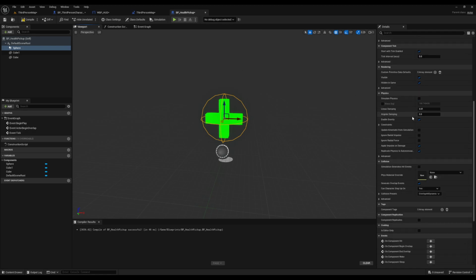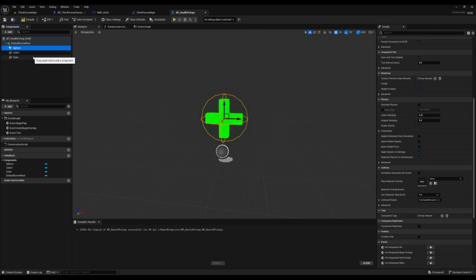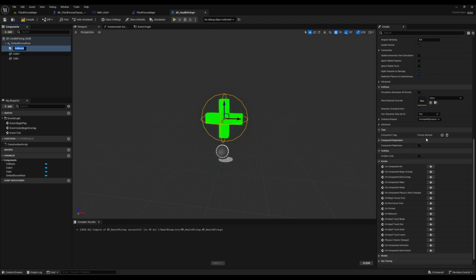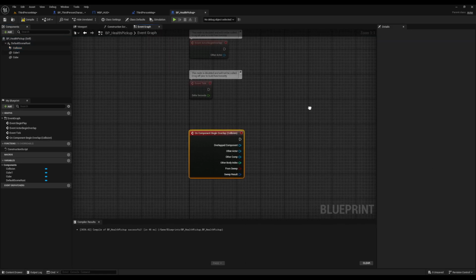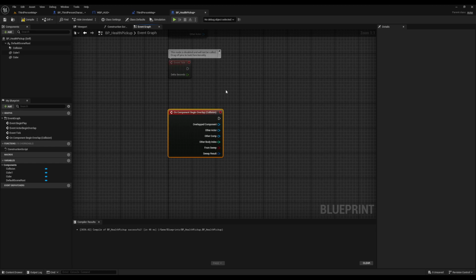Then with the sphere collision, I'm going to rename this to Collision. You can name it whatever you want, but with the collision selected, if you scroll down to the bottom on the right hand side, we're going to do On Component Begin Overlap. You should see that its collision preset is set to overlap all dynamic, but I'm going to press this little plus button. And it takes us over to the event graph and gives us this new event here.